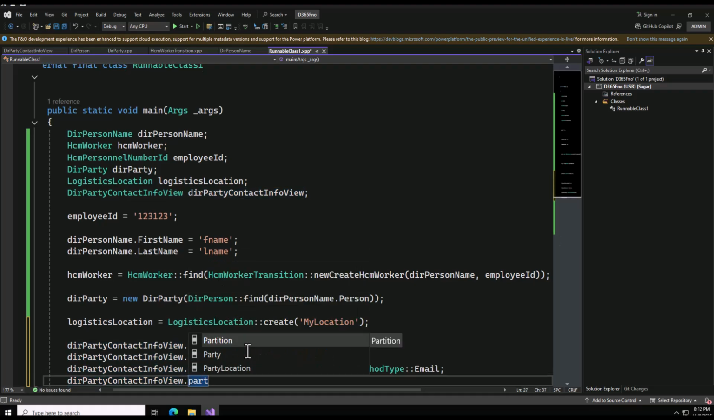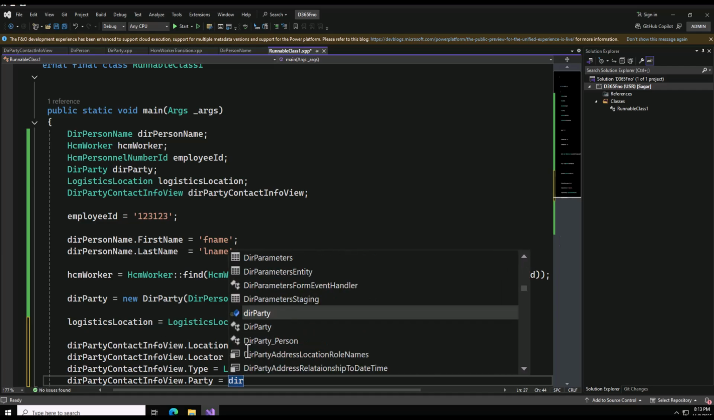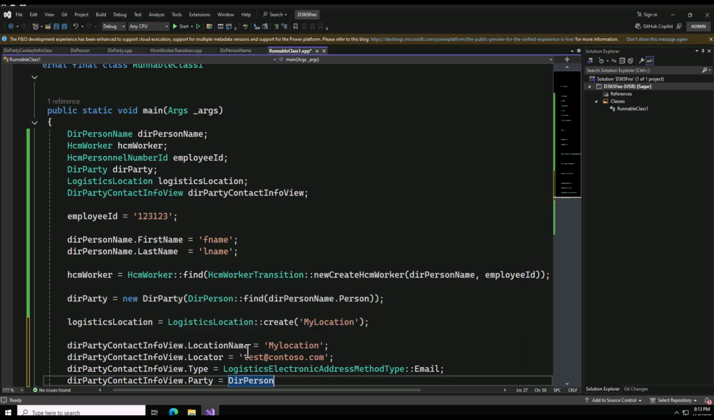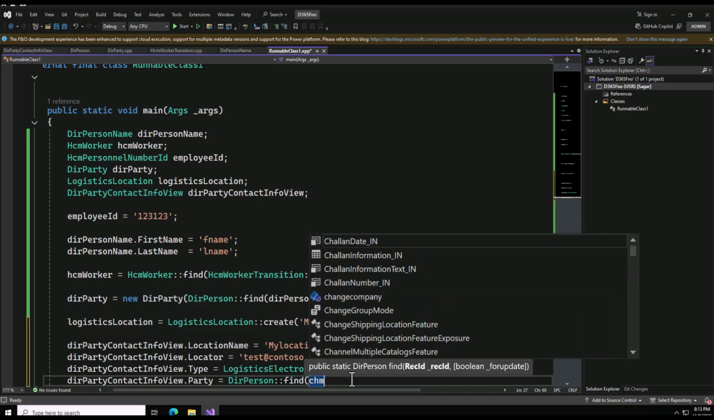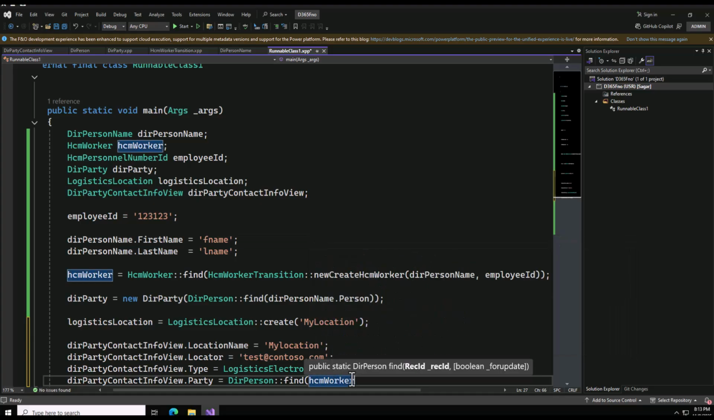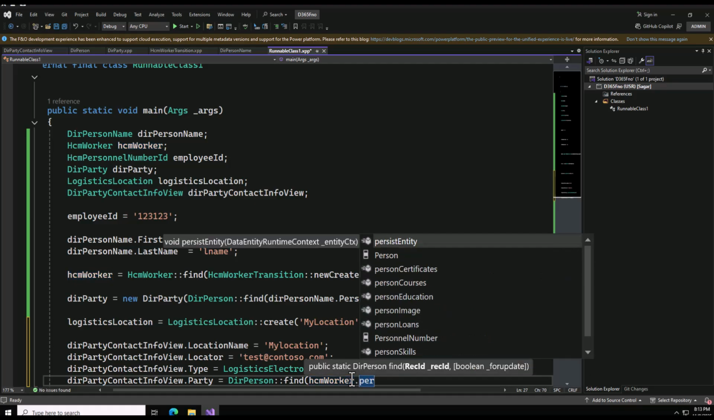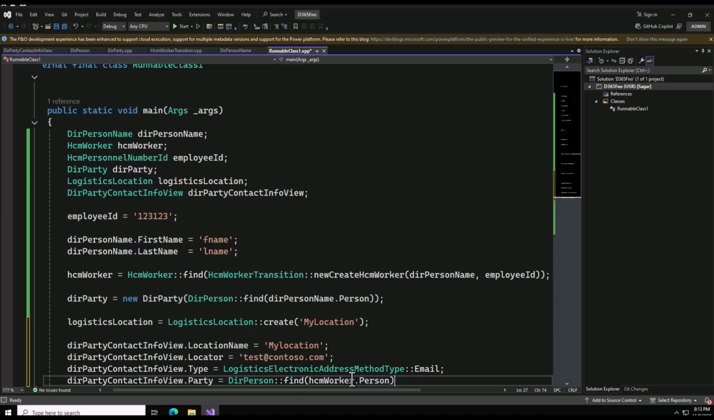Then I need to provide the party information here, so that I can get easily from my DirPerson find method and then rec ID of this. So let me write it down for you. So DirPerson, here find method. Inside this find method, I need to get the rec ID. Now this DirPerson relates with HcmWorker person field. So here I can say HcmWorker dot person, and here we go. And then at the end, I can pass this rec ID.